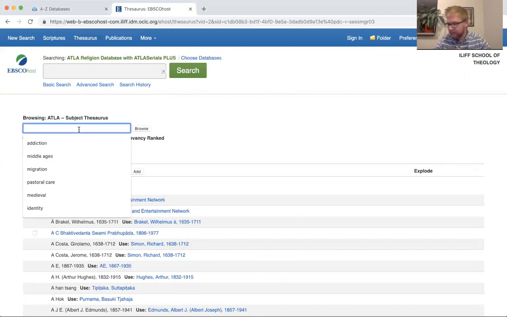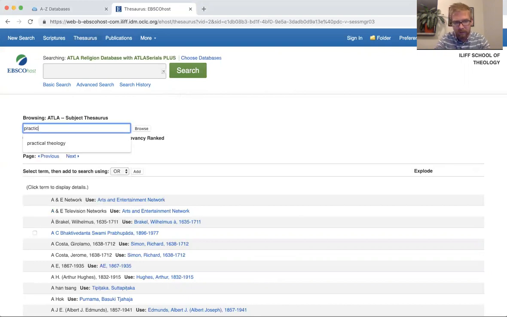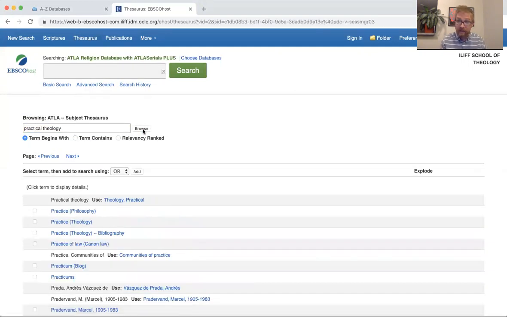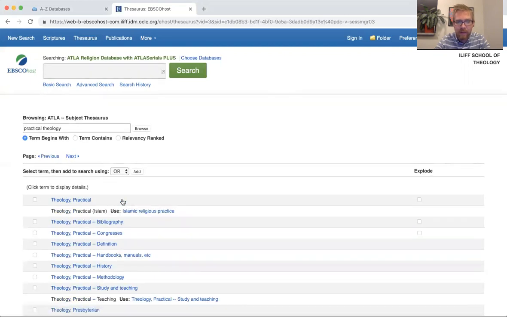So let's do a quick search. Let's look for practical theology. I'm going to hit the Browse button. This is going to browse the thesaurus that ATLA uses to tell me what subject terms I need to use to do this kind of search. You'll notice this first entry here. For practical theology, it's saying, what we actually use is theology, practical. If I click on that, it's not going to do a search for me yet, but it's bringing up their subject terms related to theology, practical.